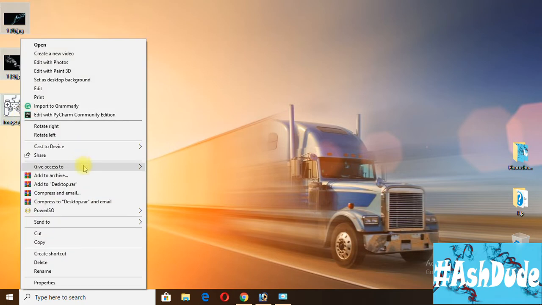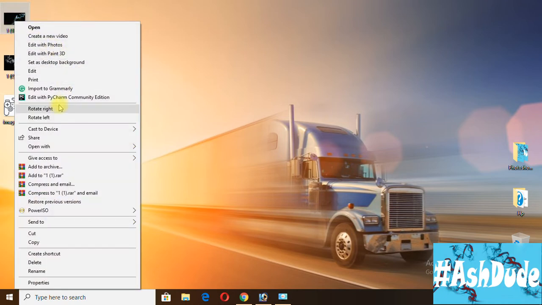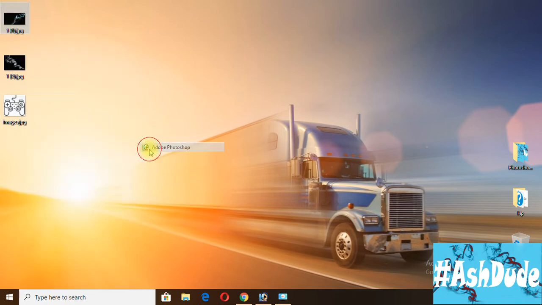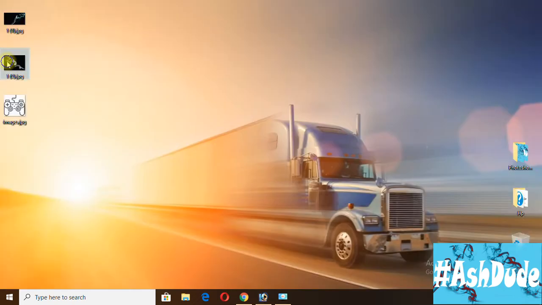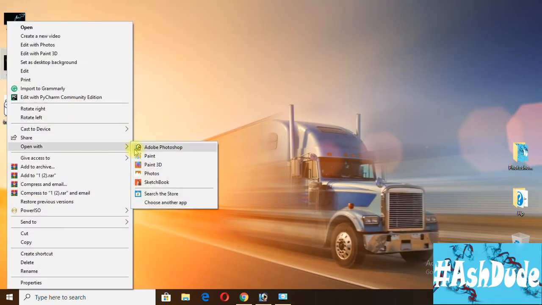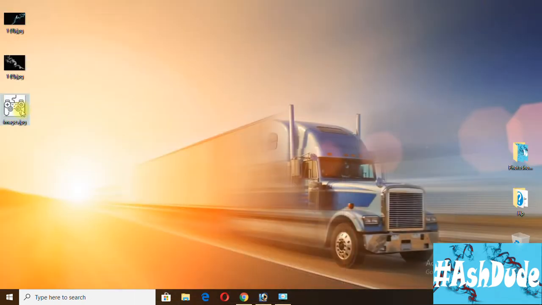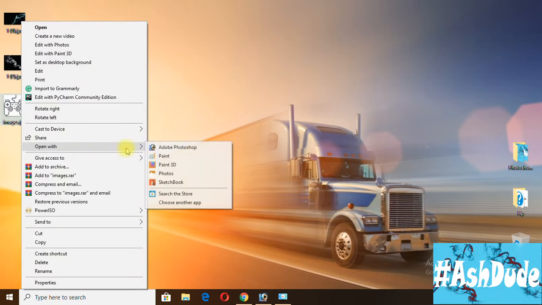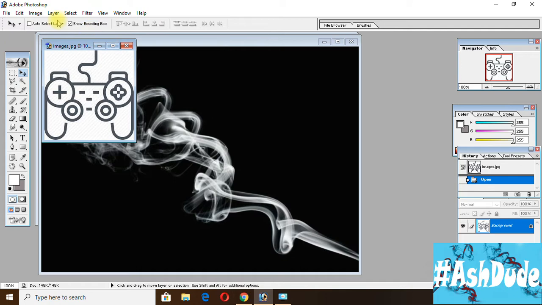So open with Photoshop. We are directly going to open them with Photoshop, and we will directly use it. Adobe Photoshop, and once again Adobe Photoshop.